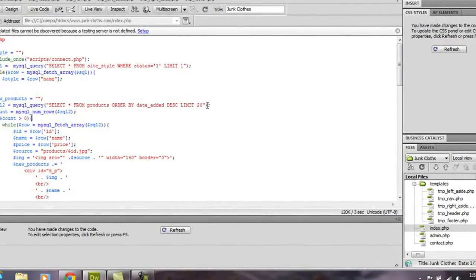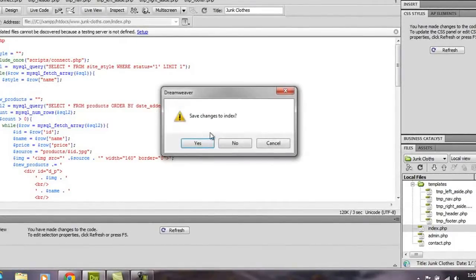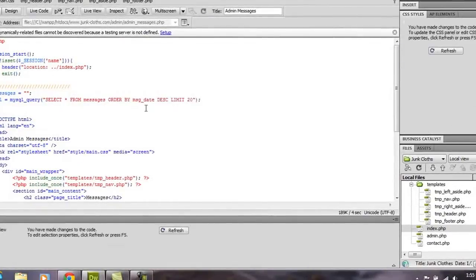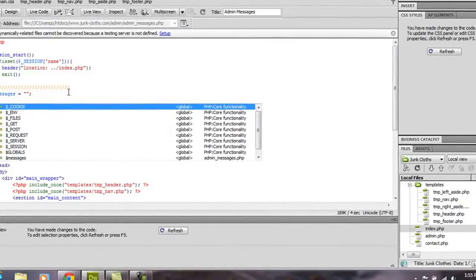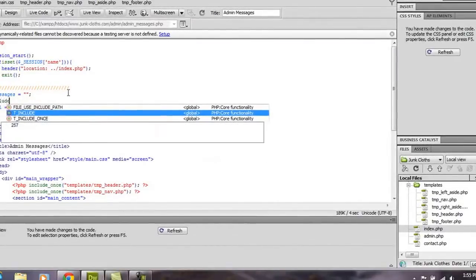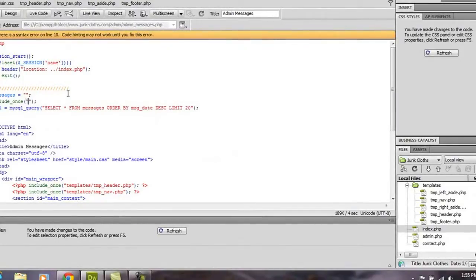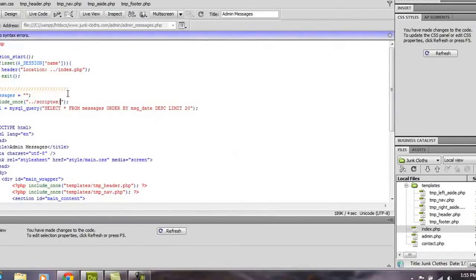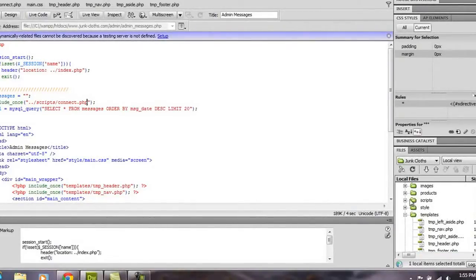Oh no, not here. Sorry. Control C. I'm gonna close here without saving now. Here I was supposed to put this. Okay, but before we do that, we must connect to the database. So include_once, back with the folder scripts/connect.php. And am I right or not? Am I right?